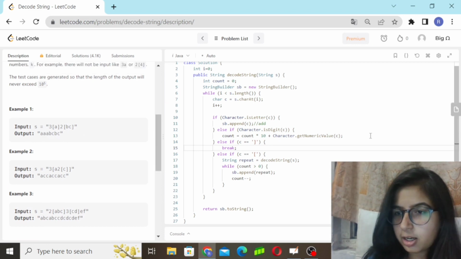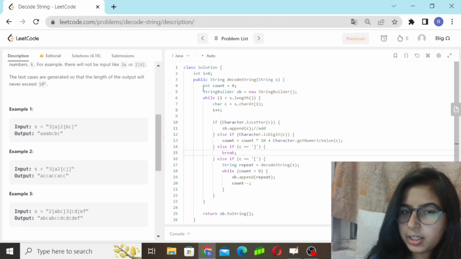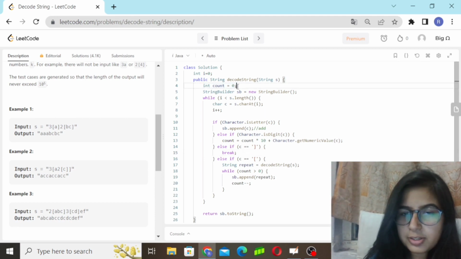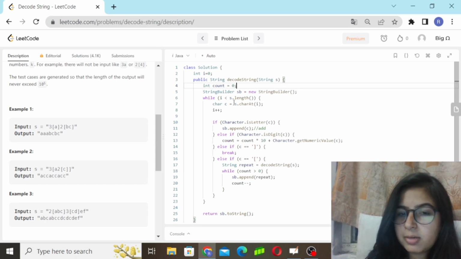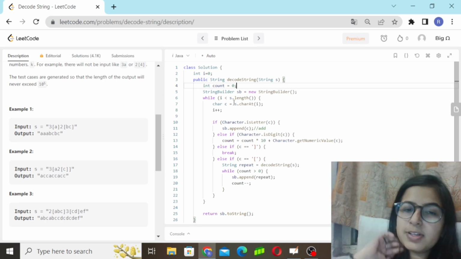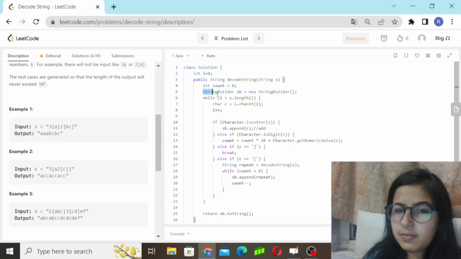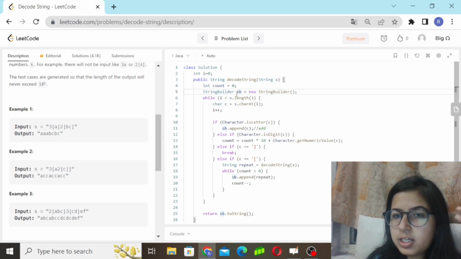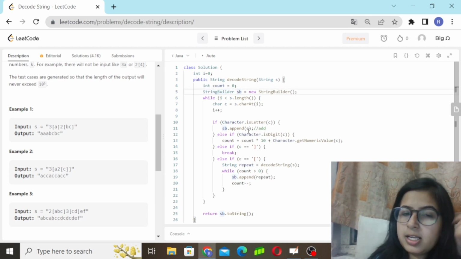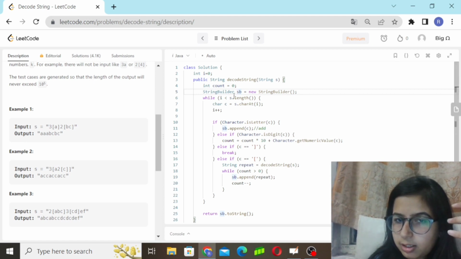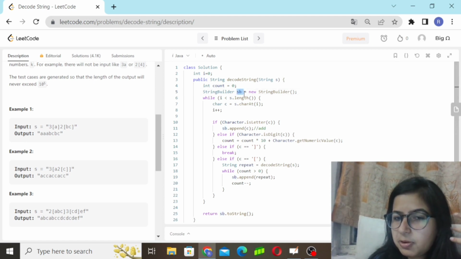So let's start our code. What is written is count equal to 0. Why have I written count equal to 0? Because whenever we do a sum, we always initialize it with 0. After that you will see in the code what I have done. Here I have used a StringBuilder. What is the purpose of the StringBuilder? In Java, to store a string we use a StringBuilder. SB is the name of the string.